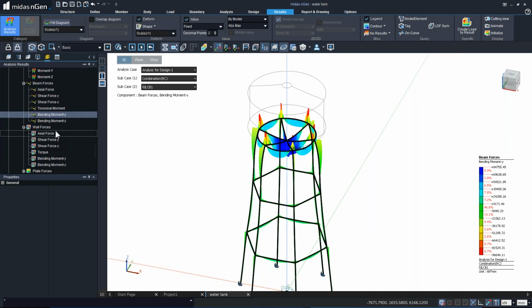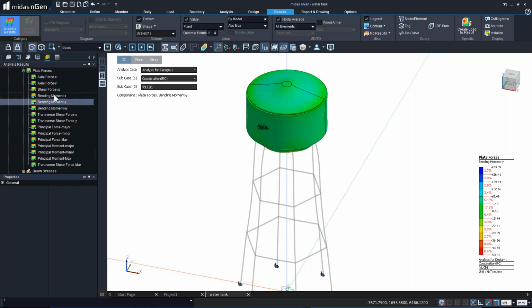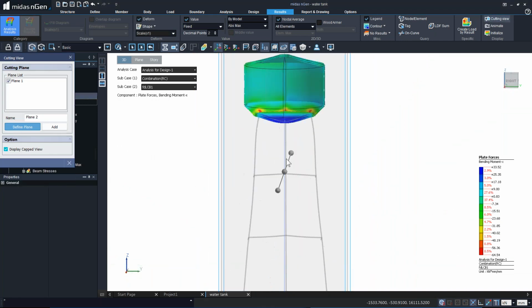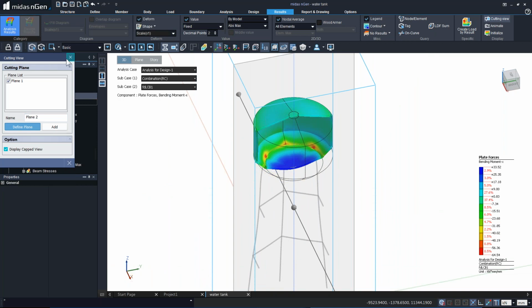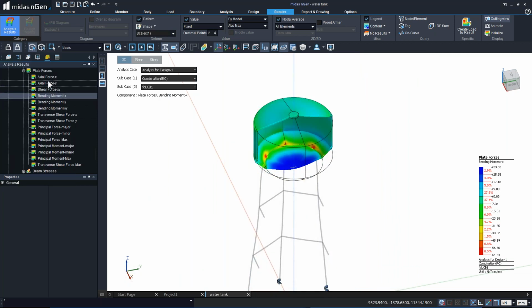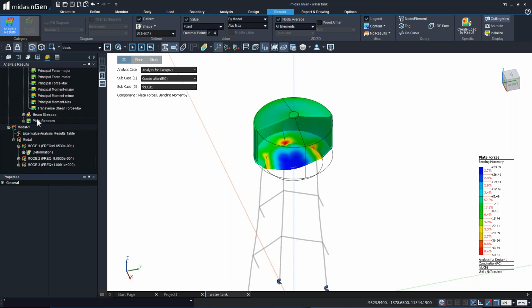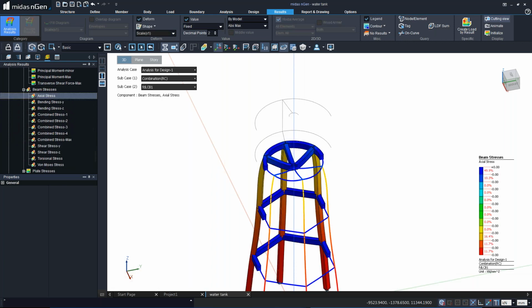And further, we can also look at the results for the plate forces. So this is bending moment in the X and Y. Let me look at the cut view. Okay, so we have the cut view right over here so that we can see what's going on inside. So for actual forces, we can get shear force and the bending moment in X and Y. We can also get results for beam stresses like axial stress, bending stresses, shear stresses.